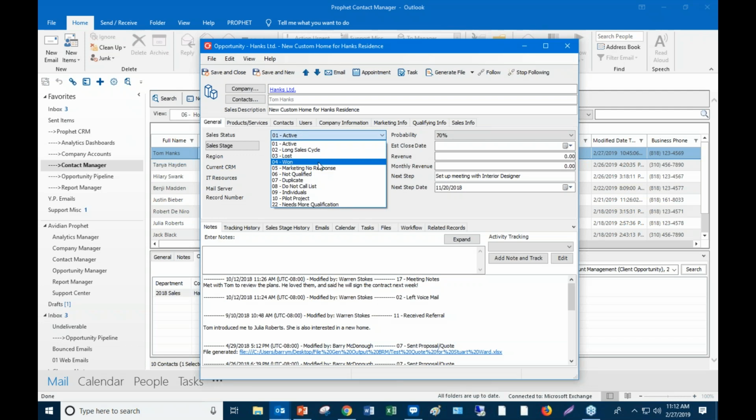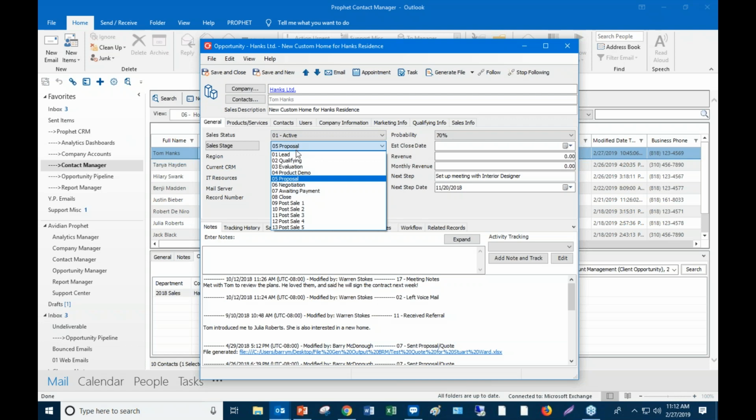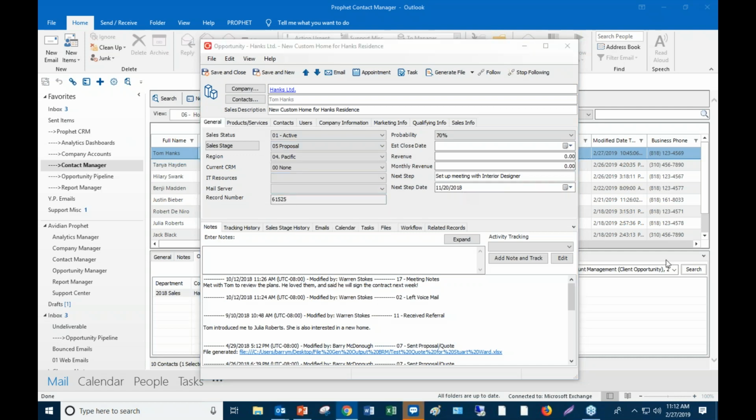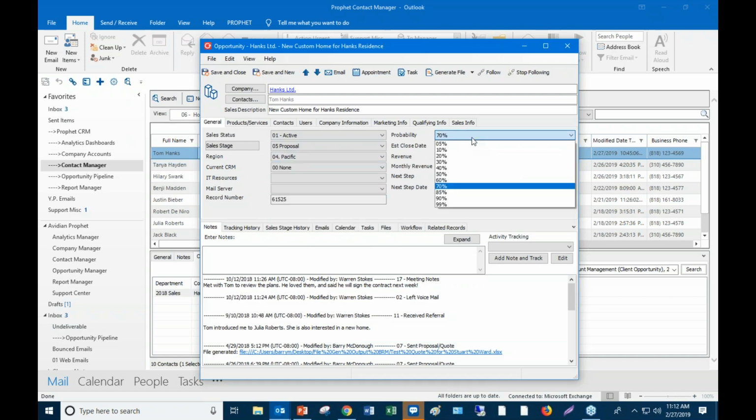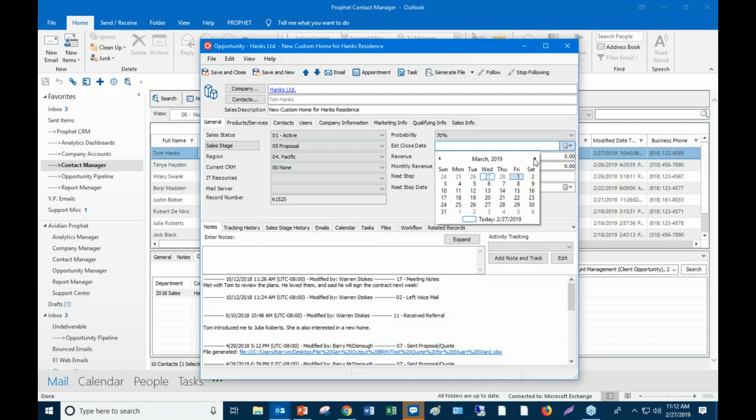The idea here is this is a record to keep track of potential business, maybe a new client, maybe just a new contract with an existing client. So it defaults as active. The sales stages are basically how you identify where you're at in the sales process. In this case, I'll say it's in proposal stage because he just requested a proposal, let's say. The region is just one of the fields we use. You can see there's probability, estimated close date, potential revenue, and all of these are, again, customizable labels and drop downs and such. Some of them drive reports, though.